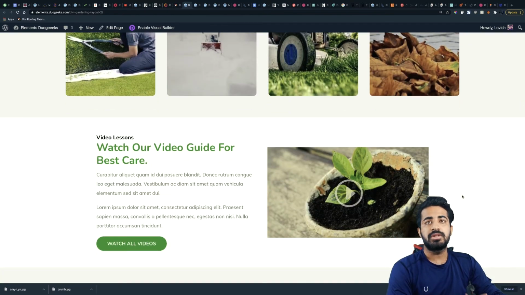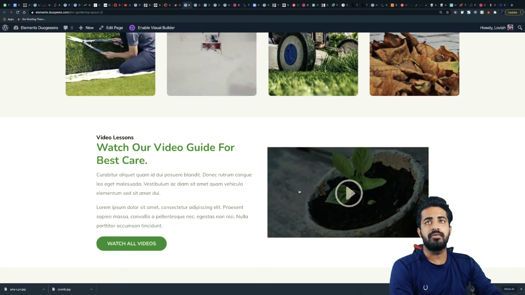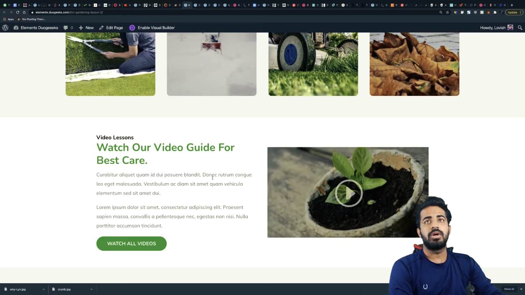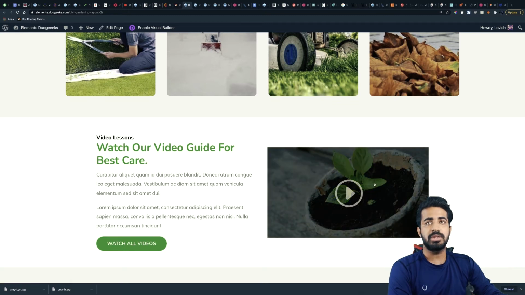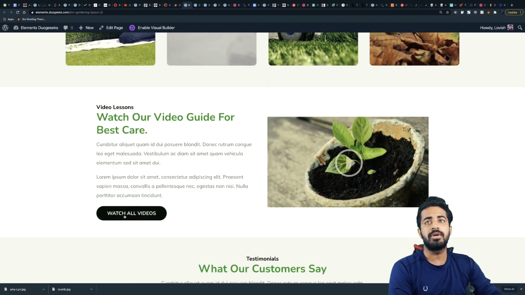And the next section, we have this video section, in which you can write about something related to the video that you are going to post over here on the right side. And then we have this button in which you can link to another page of videos, like where you post the videos. It can be a YouTube channel link, or a page where you post all of your videos.